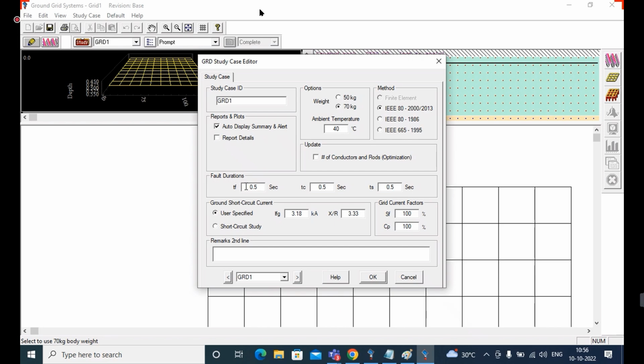Don't change anything under this fault duration, fault time, that is conductor time. In this, we need to change the surface factor. Under grid current factors, we have two factors. One is the surface factor, and another one is the product correction factor. Here I am going to use the surface factor as 60%.